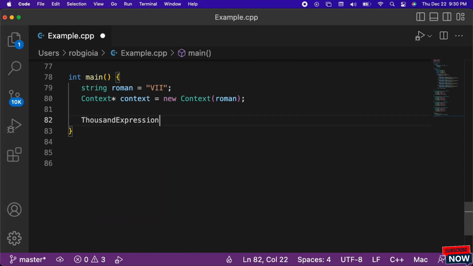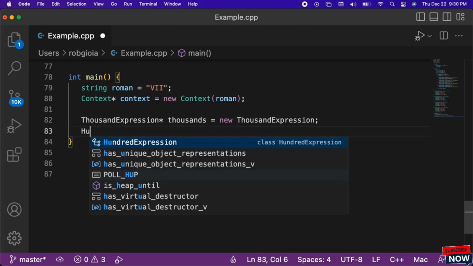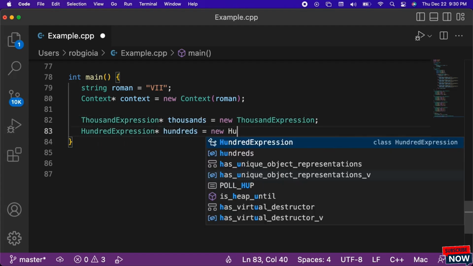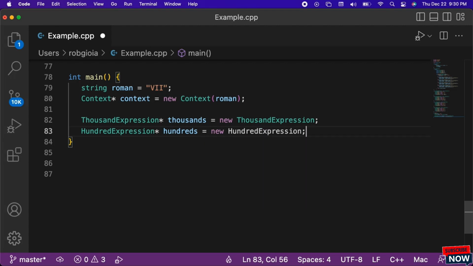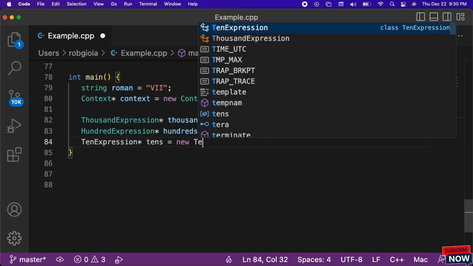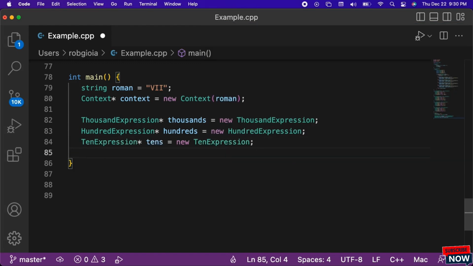Next, we will have a pointer to a thousand expression named thousands that we set to a new thousand expression object. After that, we will create a pointer to a hundred expression named hundreds that we set to a new hundred expression object. Next, we will have a pointer to a ten expression named tens that we set equal to a new ten expression object. After that, we'll create a pointer to a one expression named ones that we set to a new one expression object.